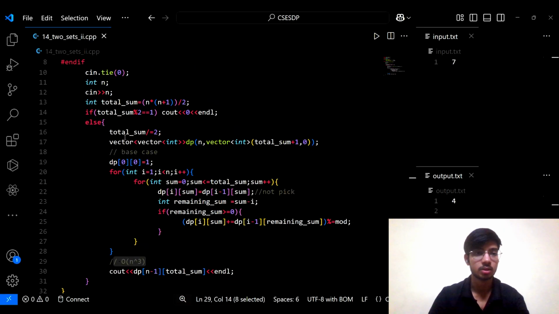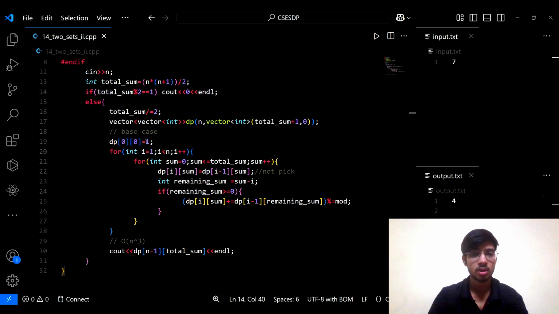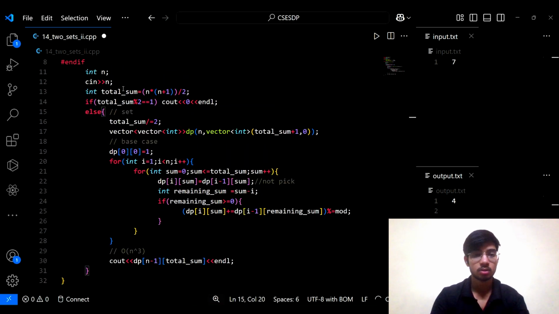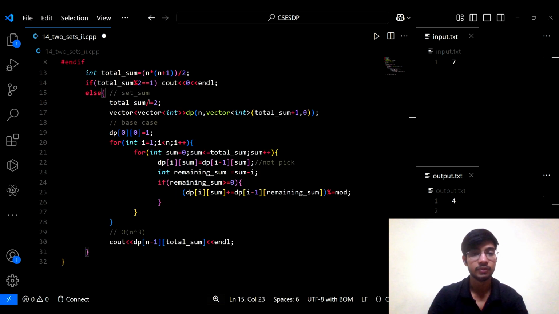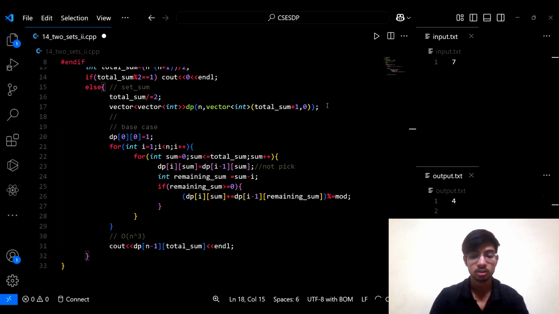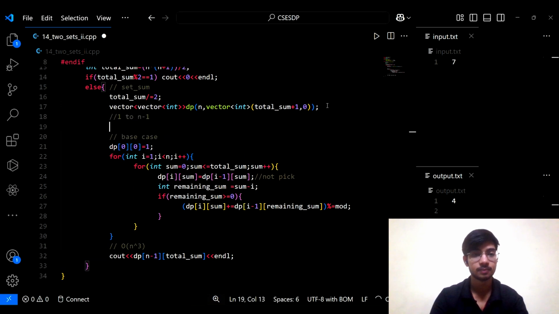So let's discuss the code. We take the input n, and then we find the total sum. If the sum is odd, we just print 0. As we find the set sum, right? This is the set sum, right? We updated the total sum by dividing the total sum by 2. Then we define the dp vector, right? We define it with the size of n, right? We have to find the number of ways just from 1 to n minus 1, right?